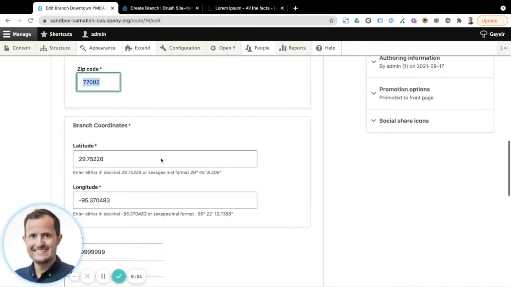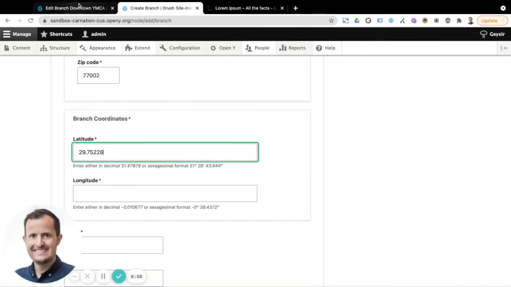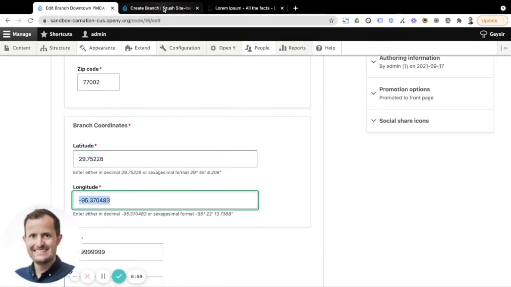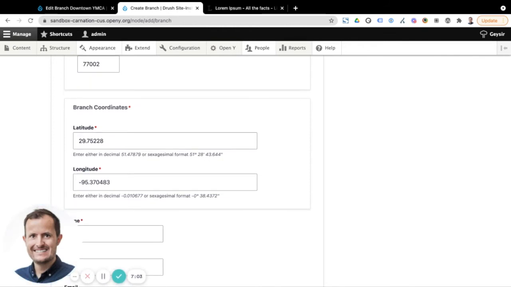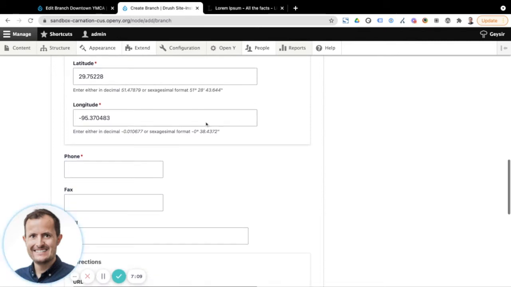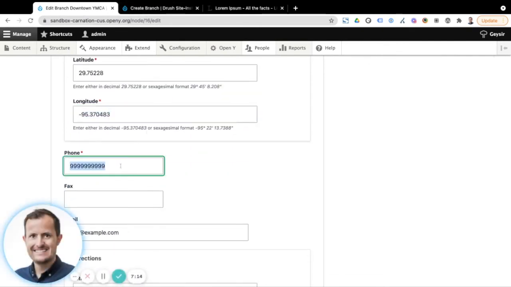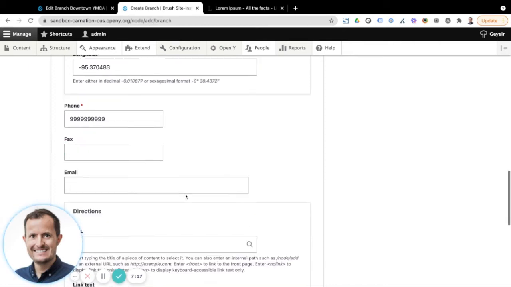So I'm going to copy again the coordinates from an existing location. Very boring, I know. But in this case, you can use lots of different free tools and providers out there. Personally, I just use Google Maps. I just take the longitude and latitude from the address on Google Maps. It works quite well. You can see here we can put in a few different contact details: phone, email, fax.